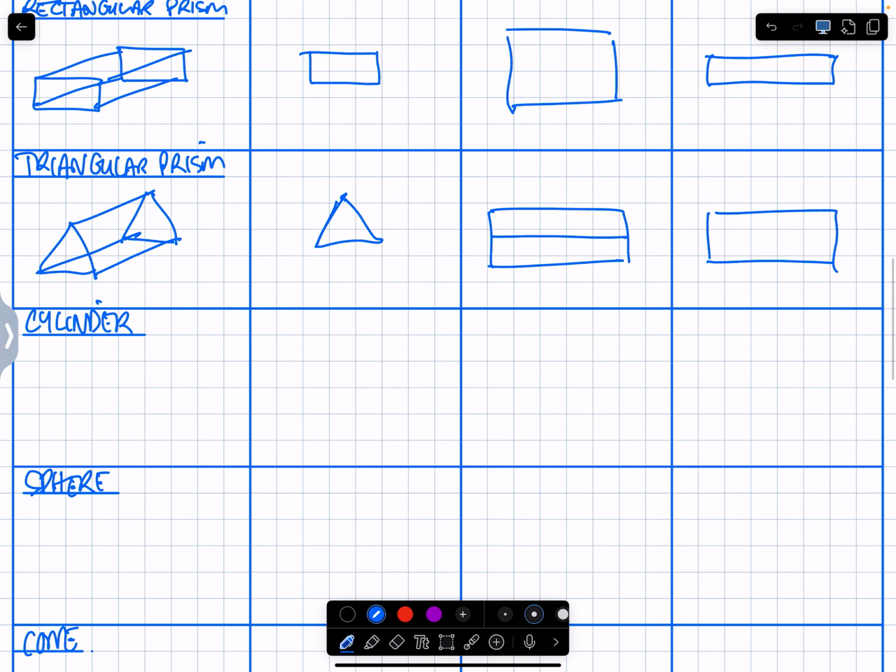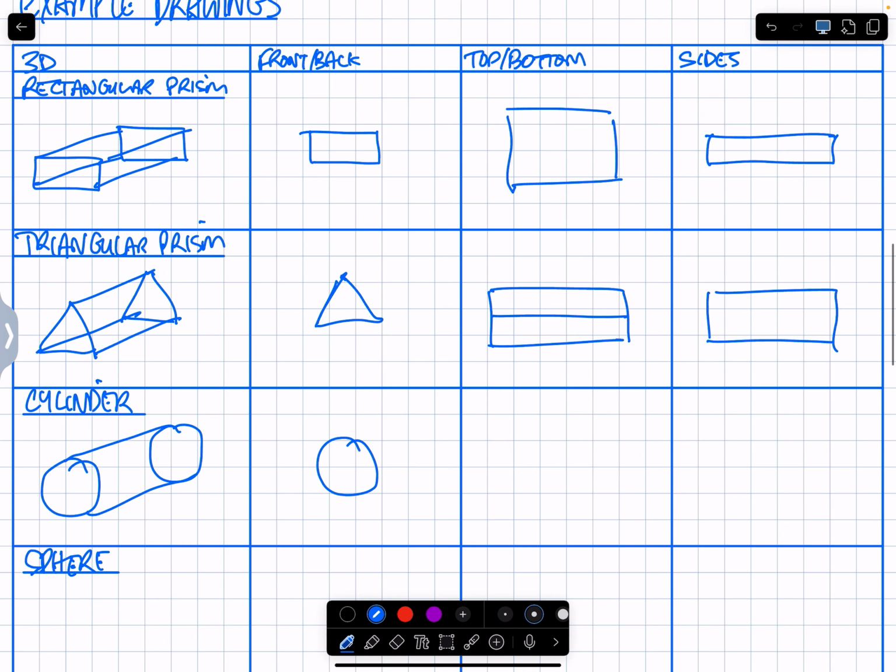Cylinder, this is the front face. Back face, up to the right. Connect, connect. What does the front of a cylinder look like? A circle. What does the top of a cylinder look like? Any guesses? What does a Pringles can look like from the side? Rectangle, yeah. And then the sides again, rectangle.